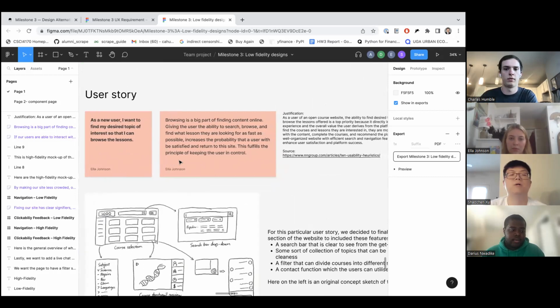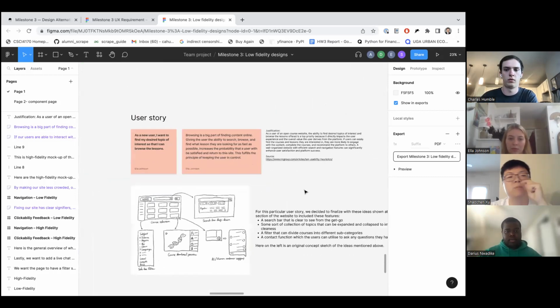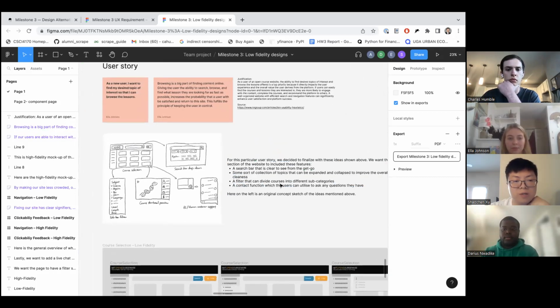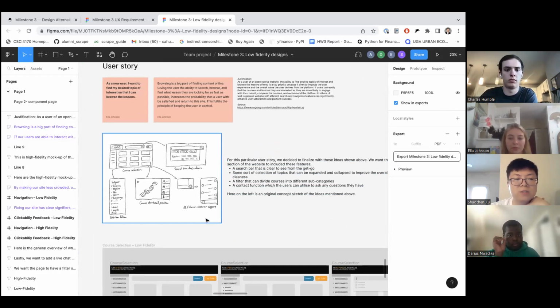Okay, so in terms of accessing lessons, the top priority for all the users is probably the ability to browse all the lessons available and find their desired lessons. You can see in the sketch art right there, these are the first general ideas that we came up with for this user story, like the search bar, the side menu, and even a live chat support feature.